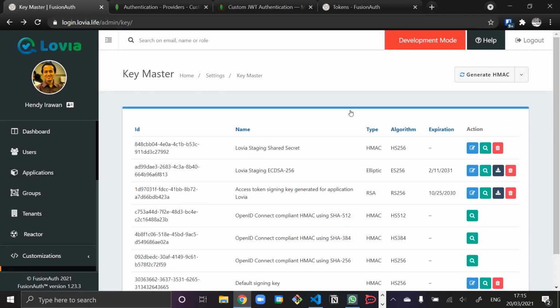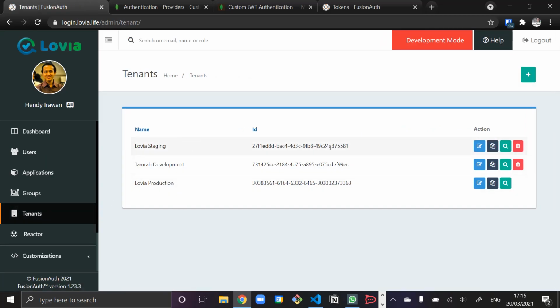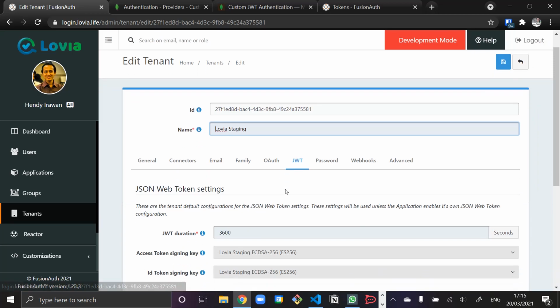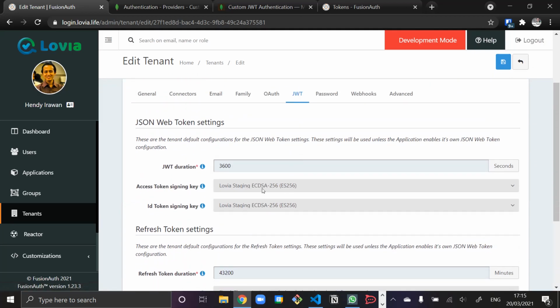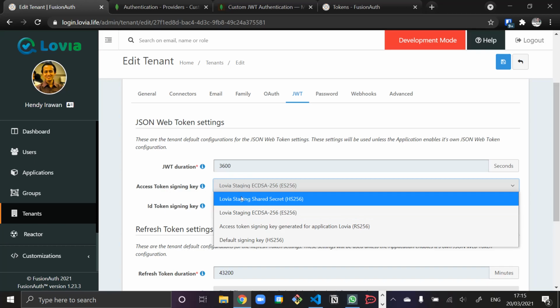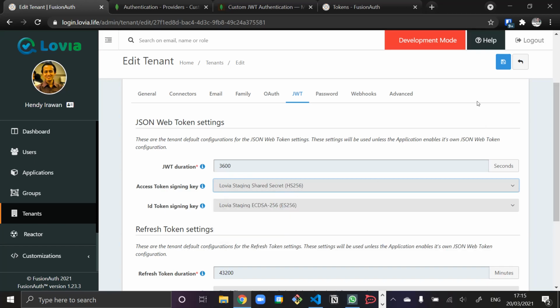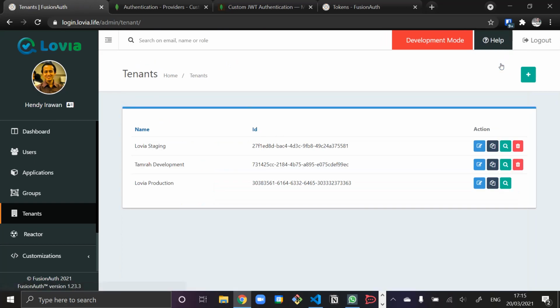After we have created the shared secret, what should we do? We can go to the tenant. You can create a new tenant, but I will use this Lovia staging tenant here, and I will edit this tenant. I go to JWT, and I will only use this key for the access token. So I will choose this one, Lovia staging shared secret, and I will save it. From now on, all of the users that sign in to this tenant will get an access token that is signed by that shared secret, using the HS256 algorithm.